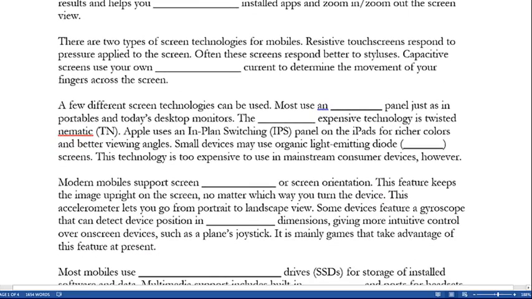There are two types of screen technologies for mobiles. Resistive touch screens respond to pressure applied to the screen. Often these screens respond better to styluses. Capacitive screens use your own electrical current to determine the movement of your fingers across the screen.